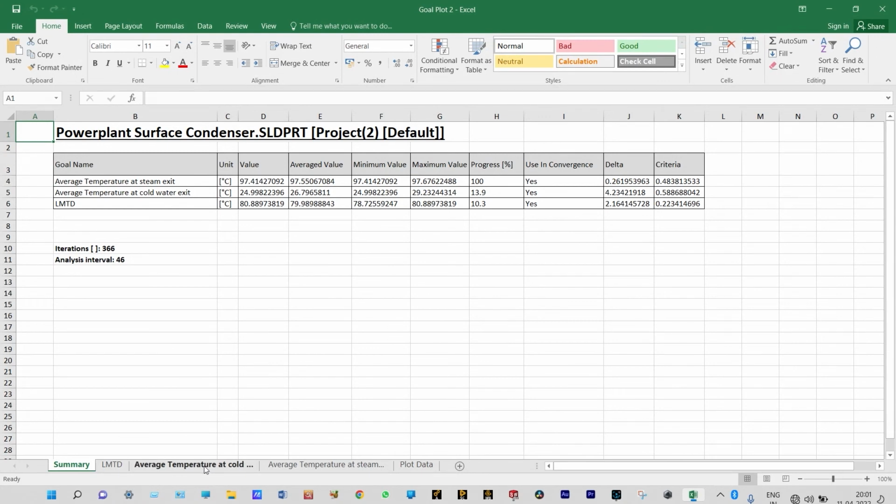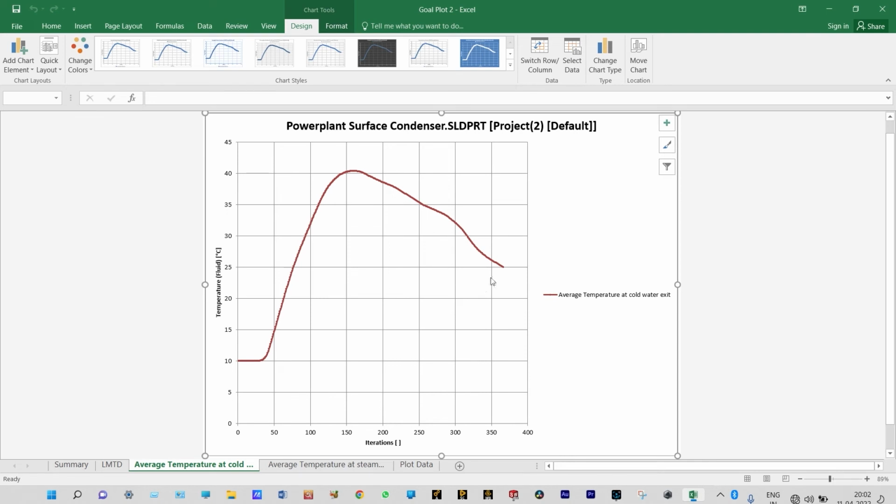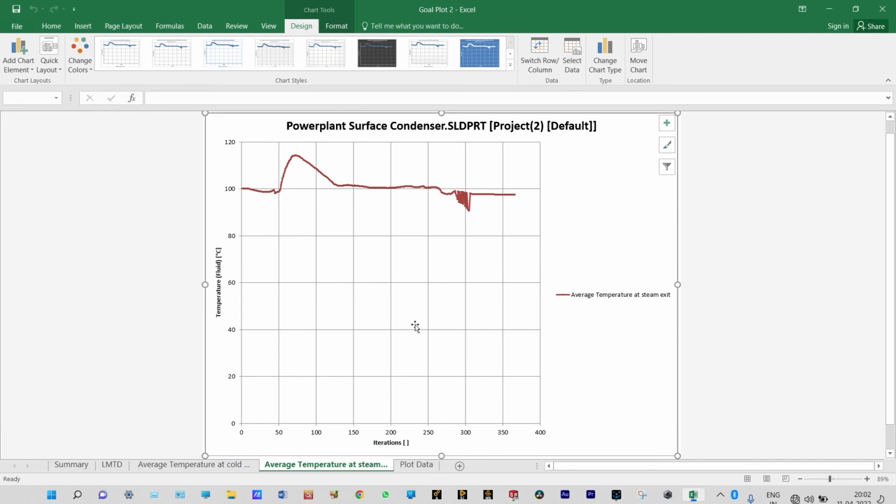First one is average temperature of water at exit. Initially, average temperature at the exit of cold water was 10 degrees centigrade, and here after 366 numbers of iteration, we can see average temperature at the exit of cold water is 24.99 degrees centigrade, that is approximately 25 degrees centigrade. Next one is average temperature at exit of steam.